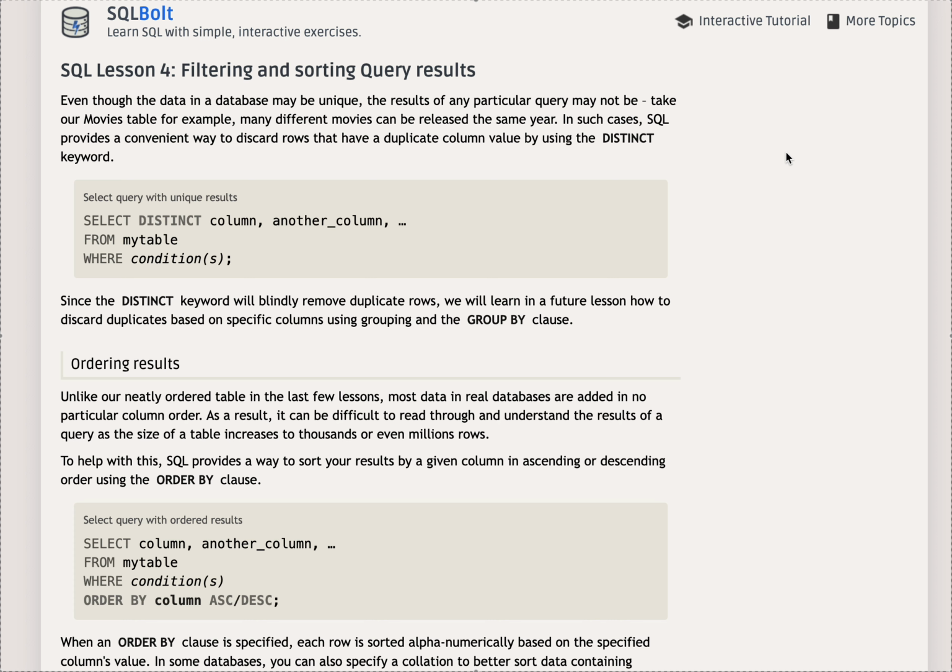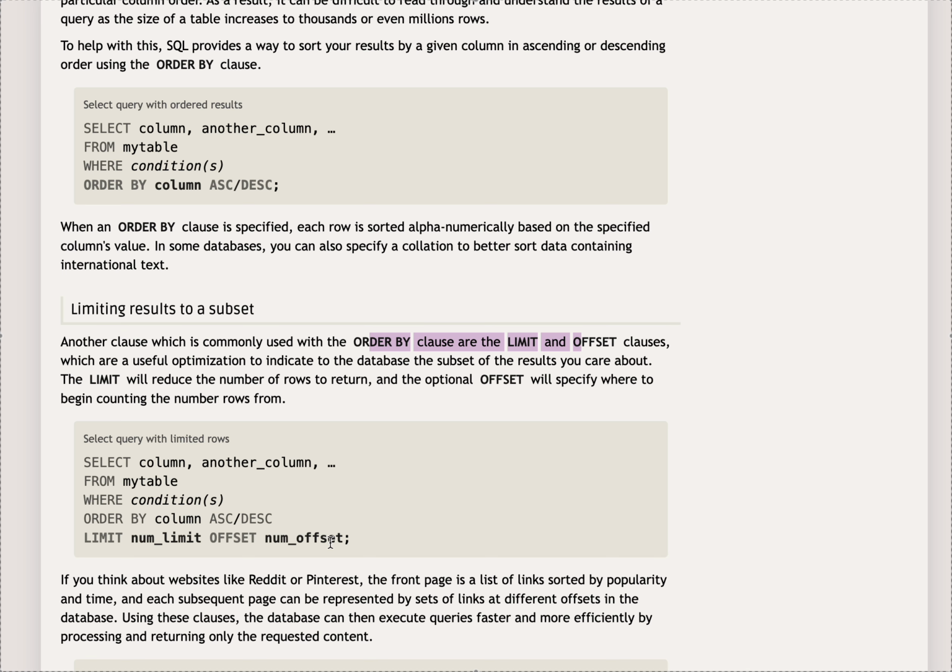So filtering and sorting. Unlike the neatly ordered tables in the last few lessons, in a real database there's no order. So you use order by. So see where condition, you order by ascending or descending. Each row is sorted alphanumerically based on a specific column value. In some databases, you can sort data using international text. Okay. Then if you want to limit, order by clauses are used, and this is used a lot. Limit and offset. Limit will reduce the number of rows to return, and the optional offset will specify where to begin counting the number of rows from.